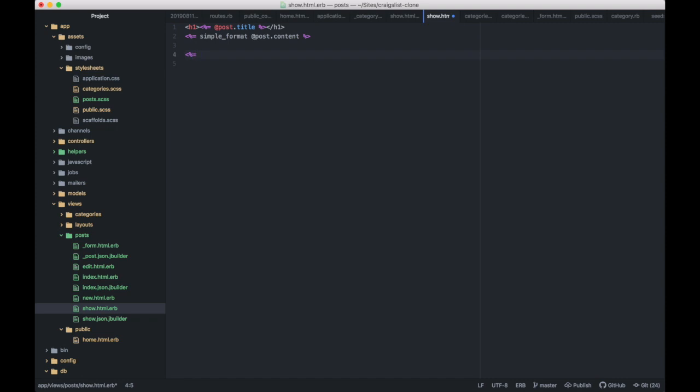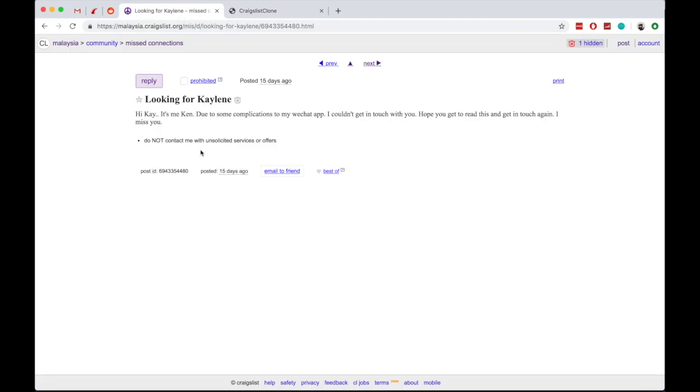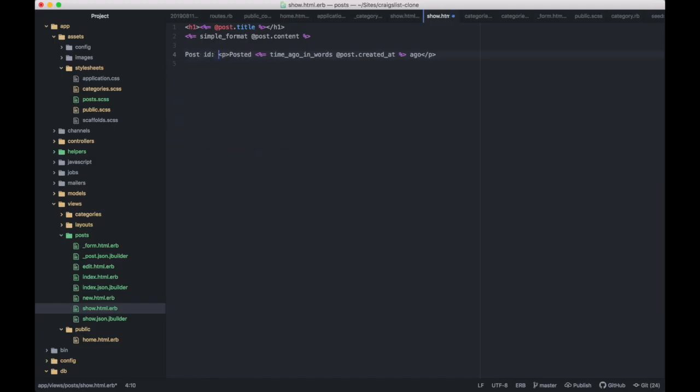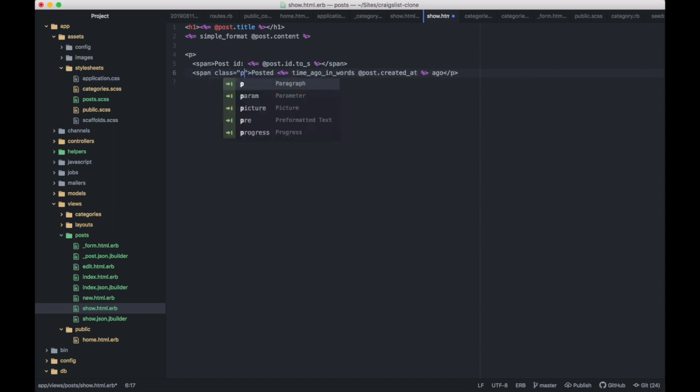And now let's continue with adding in our post ID and our time since post created. So again, we'll use time ago in words. We'll say posted X minutes ago. Okay, so now let's add the post ID, and we'll just add it all within this one paragraph tag, and we'll convert the ID to a string. And then we can add some basic markup to separate these values and put a CSS class on each of these span tags.